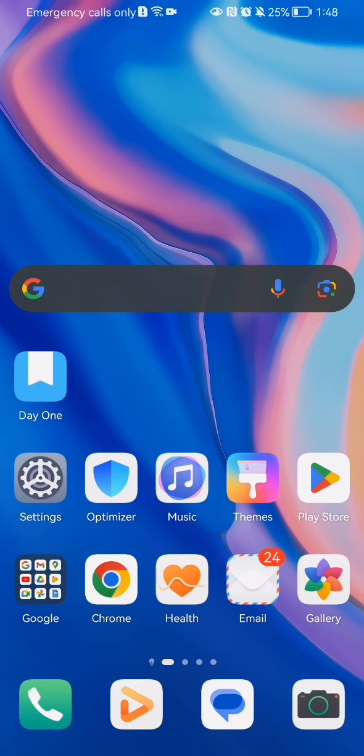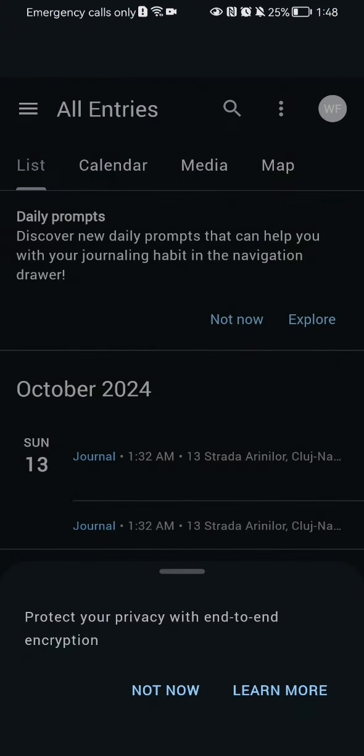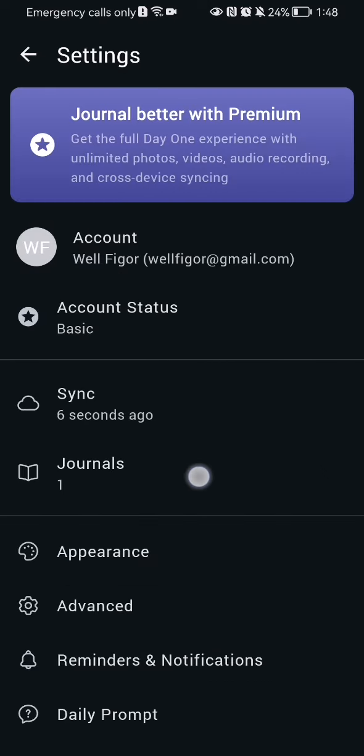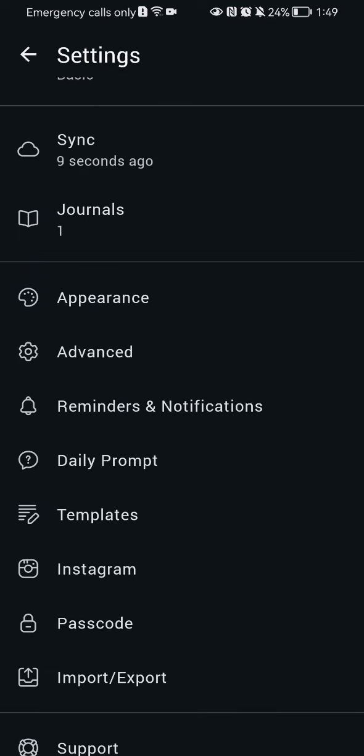The first thing you need to do is enter the app. Once you are done with that and you are in the home page, you should look in the top of your right corner and there you will find your account. Press on it. And here you can just scroll down a little bit and press on Advanced.